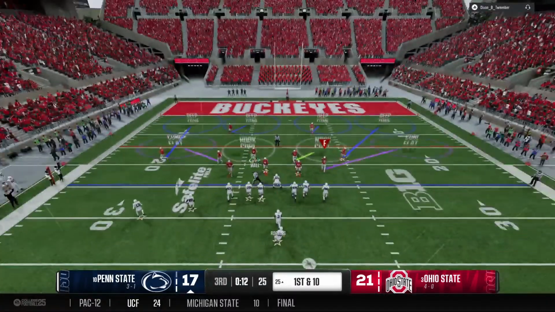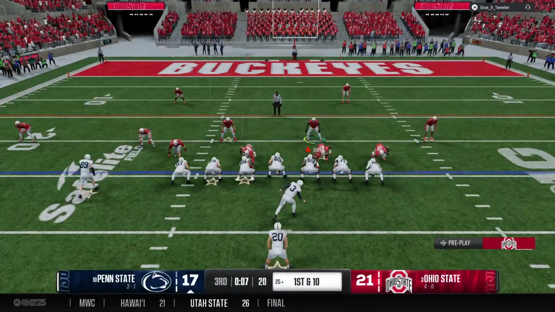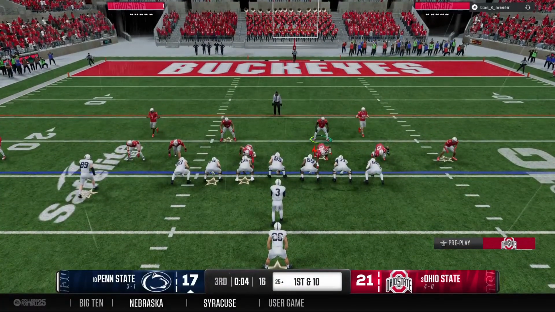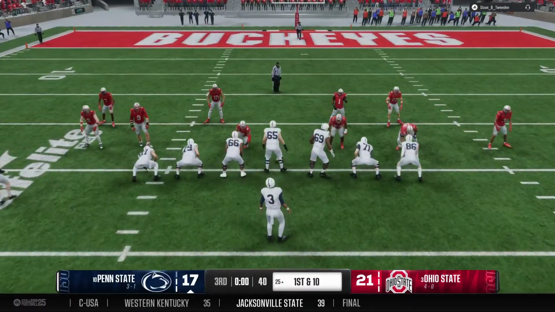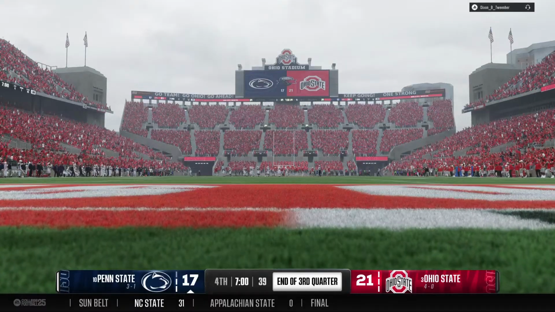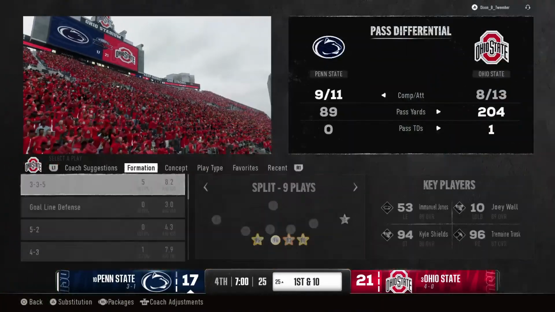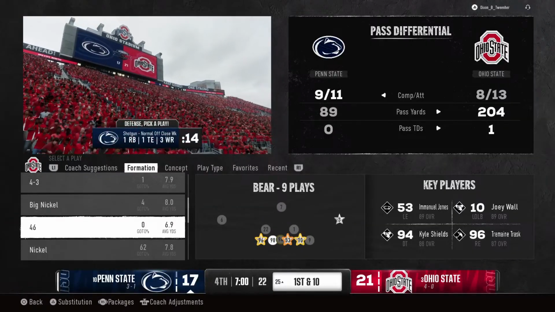These quarterbacks today in the college game are so athletic. They can beat you with their arm, obviously. But just when you think you have them figured out, they tuck the ball and go. I'd expect this defense to put in a spy to keep this quarterback from running. That's the end of the third quarter. With the score, Ohio State 21, Penn State 17.